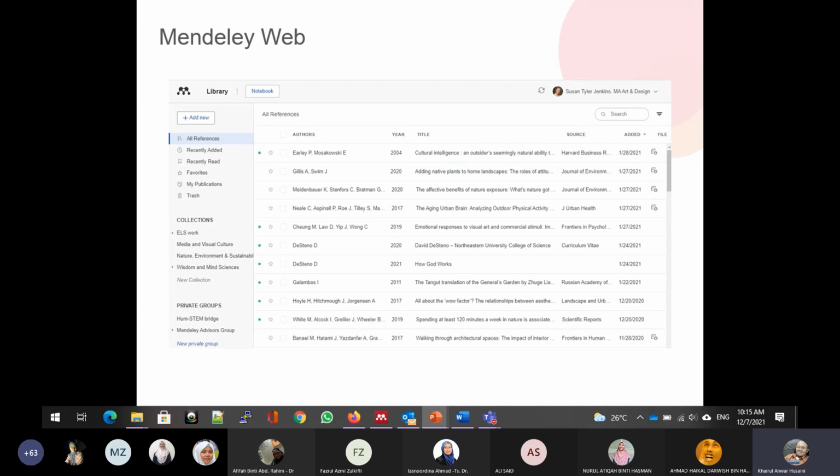Whereas there is another version, which is Mendeley Web, where you do not install Mendeley Desktop on your laptop or desktop PC. You just use Mendeley Web by opening it from a web browser. So from here, this is what Mendeley looks like.